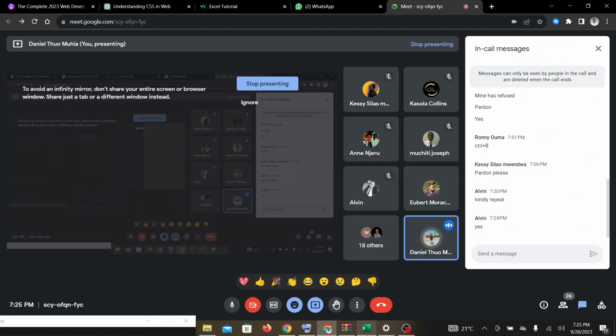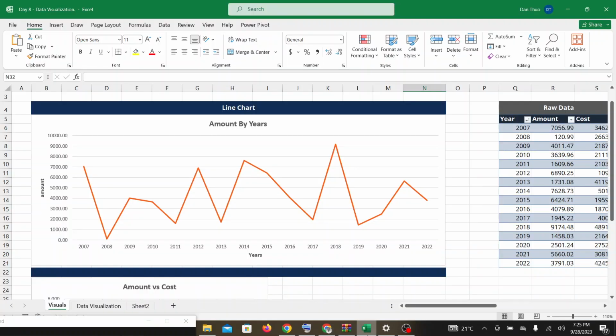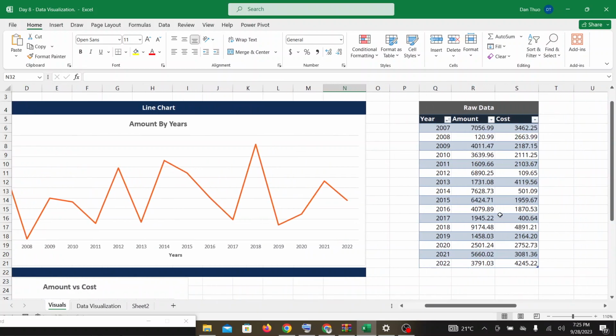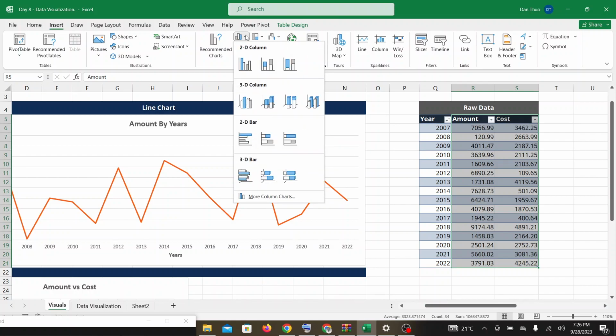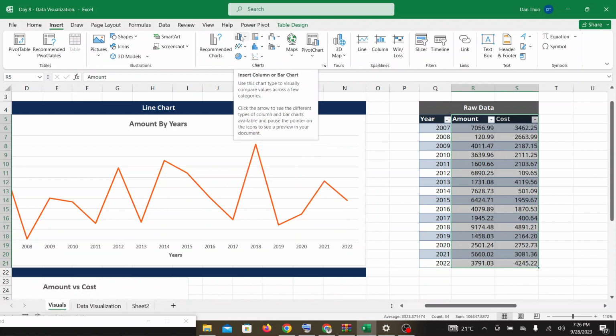Is Amos present? Okay, Hubert, try. Okay, you can select the amount and the cost. Then you go to the Insert tab. Then on your charts, you can look for the clustered column chart. Yes, we can look for the clustered, and then we just tap on it, and then we choose any option that we want. We just click on the drop down arrow. Okay, that is good, Hubert.